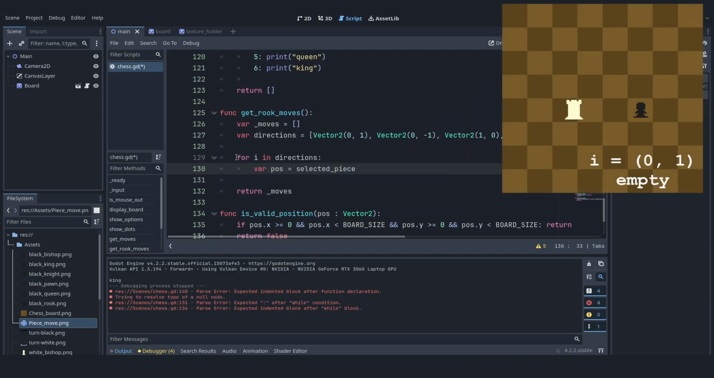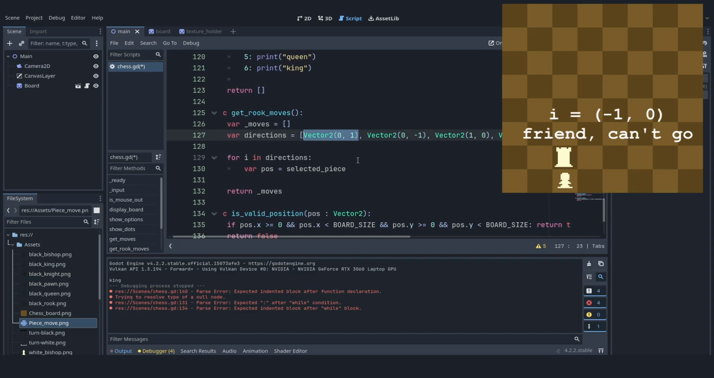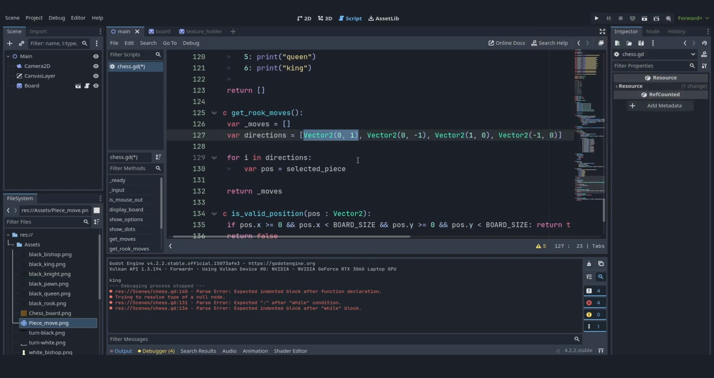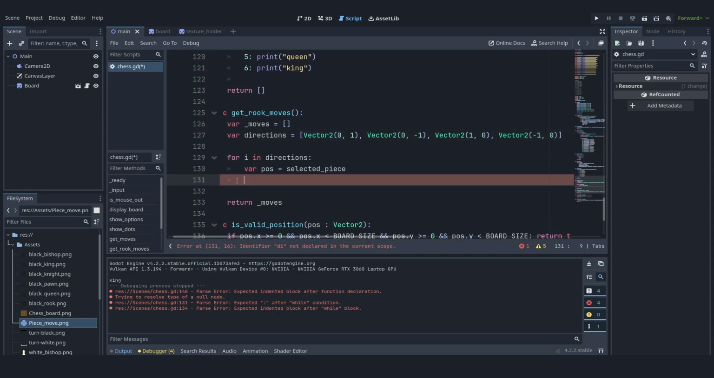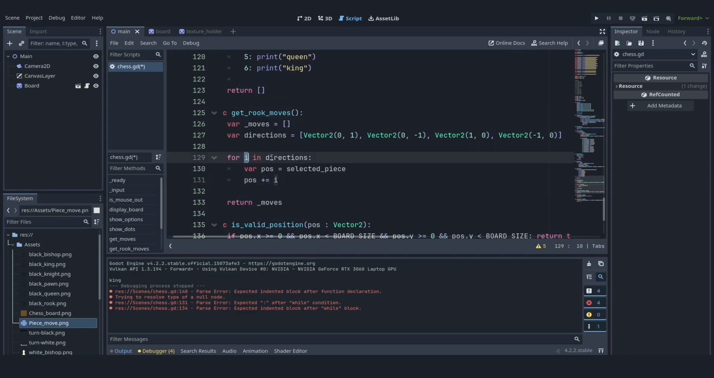So basically what this for loop does is go 4 times, each time going in a different direction, checking if the next square is an empty square. Then if it's not, checking if the next square is an enemy or just out of bounds. So basically now this is the position, the place we are checking. So pos, and we add the direction.